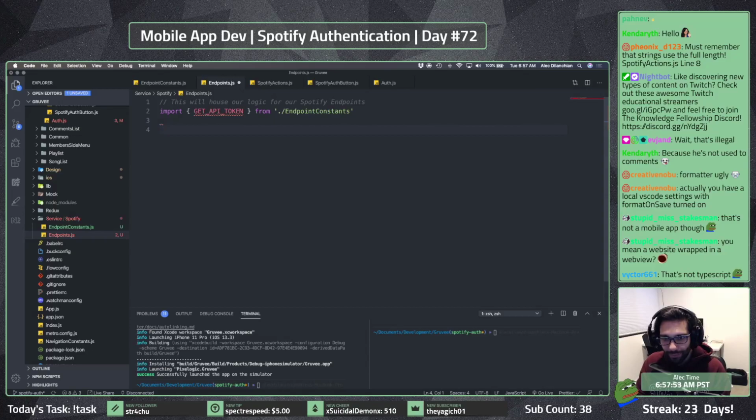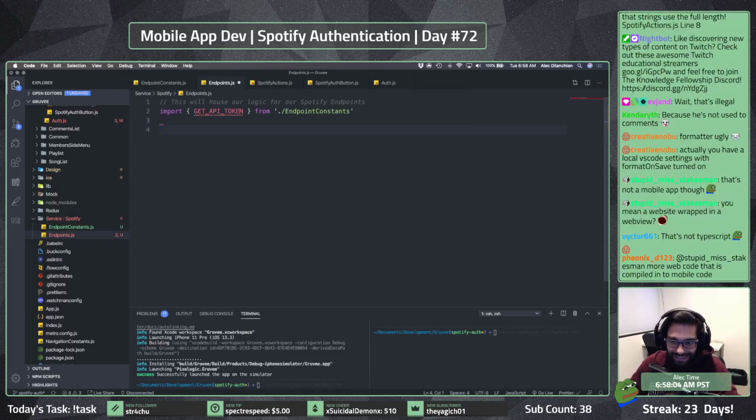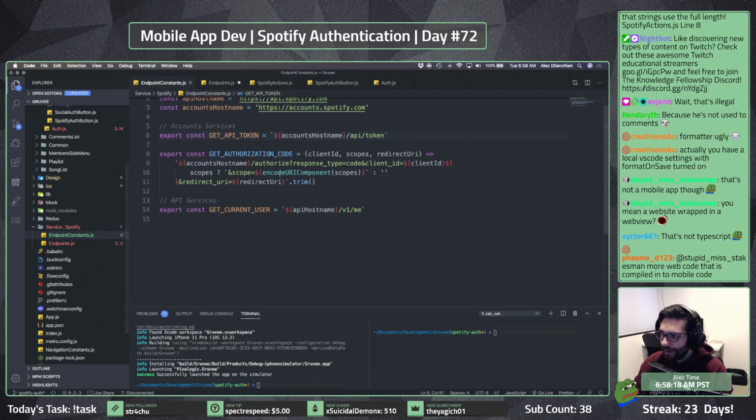You mean a website wrapped in a web view? No, it's not TypeScript. And no, actually, this is React Native. React Native doesn't wrap stuff in web views. It actually uses native components on device. Yes. What's up, Victor? That's not TypeScript. It is not. Yeah, sad times. Yes. It is not. But it's okay. It's all right for now.